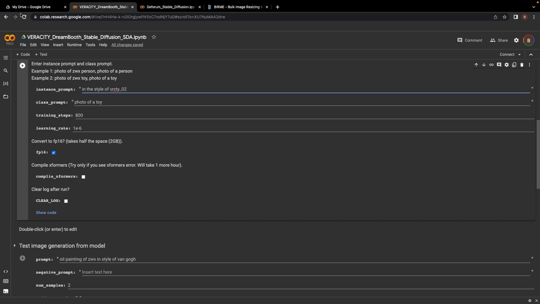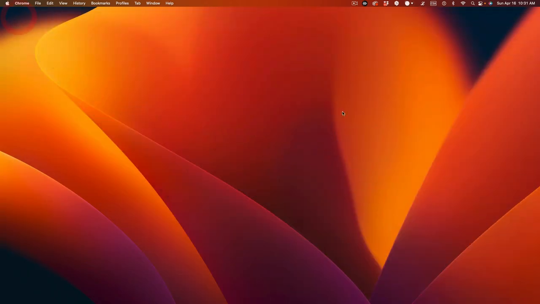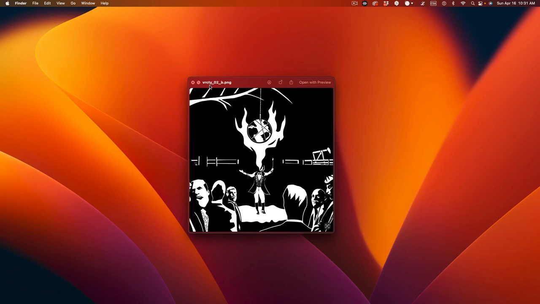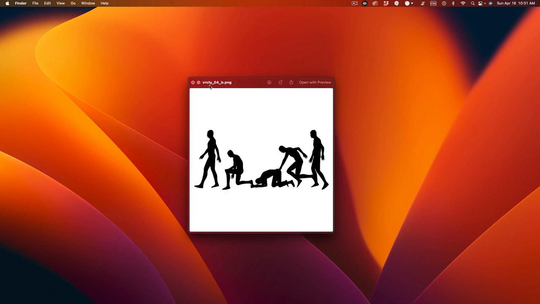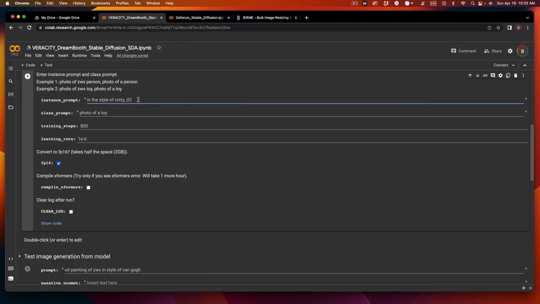The other important thing that I forgot to show you earlier is that you want your images to have the same prefix, VRCTY, so that your images all match the name of your instance prompt. Notice VRCTY, etc. Okay, so we got that done.